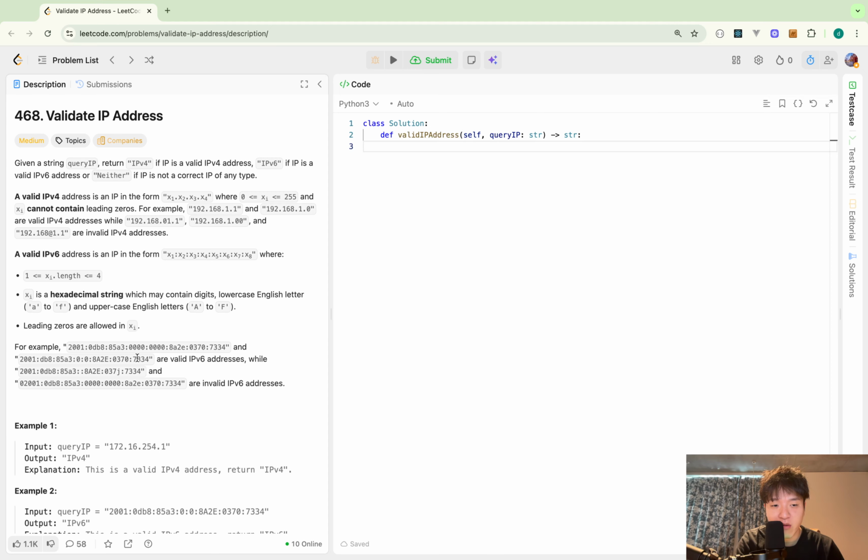For example, this and this are valid. I mean, each segment has 1 to 4 characters, and it has digits or lowercase or uppercase English letters. Good, but this is not valid because this has J, which is out of the range A to F, and this one has 5 characters. Okay, I see.